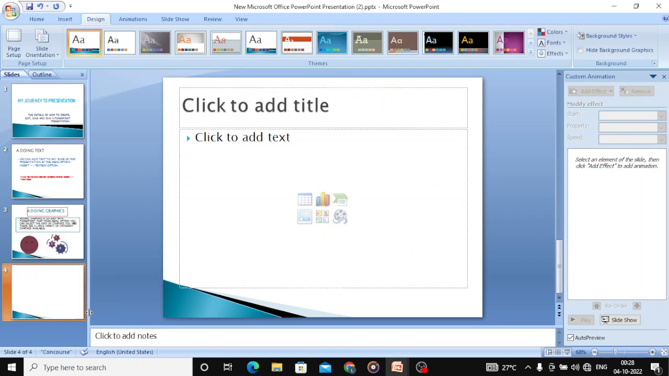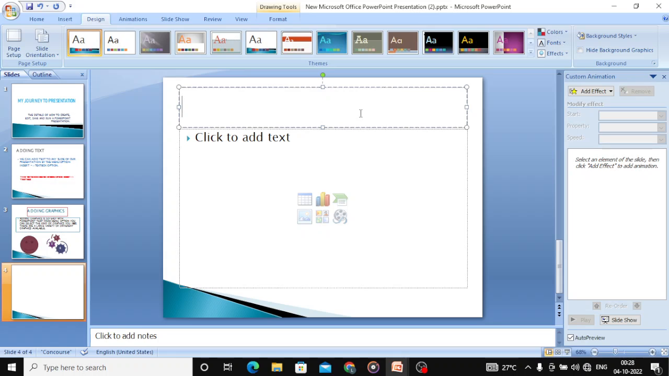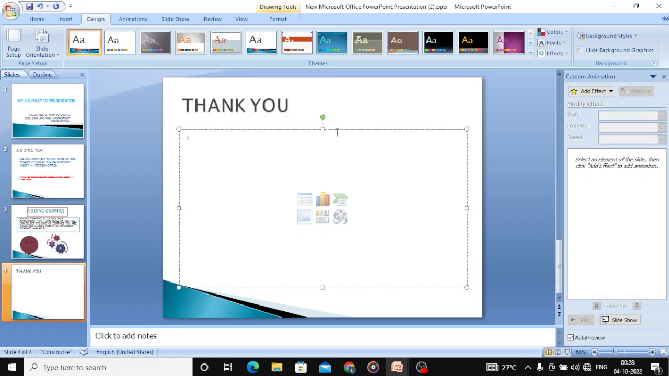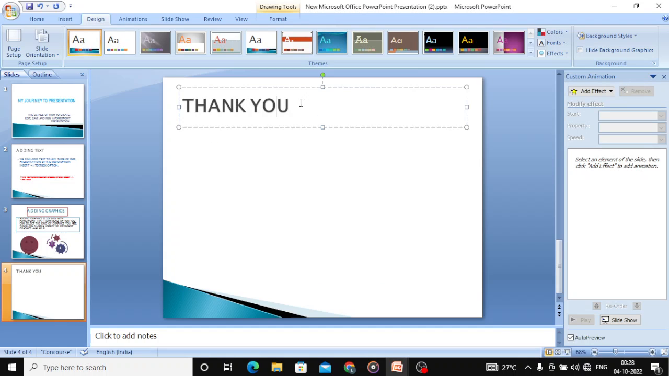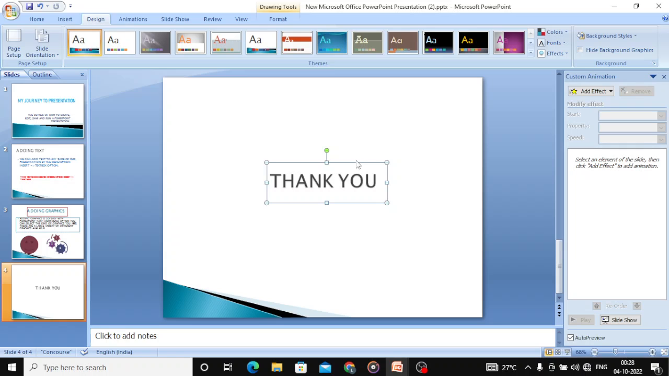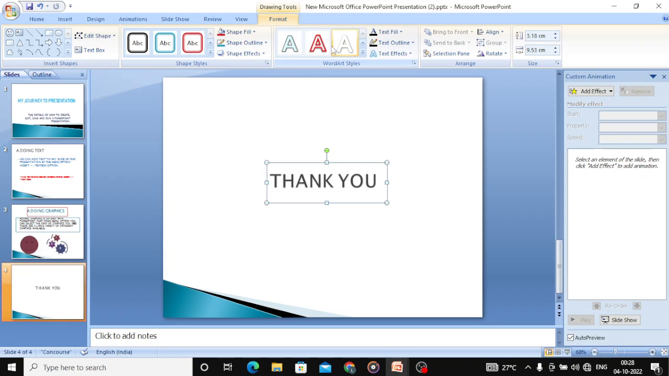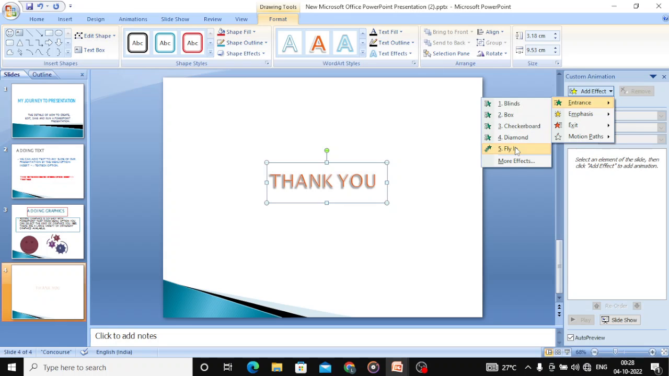Keep a thank you message and delete this one. Again, move it to the middle of the screen and go to home. Just double click, give a format. Thank you format, and that should be animated to fly in from bottom, very slow.